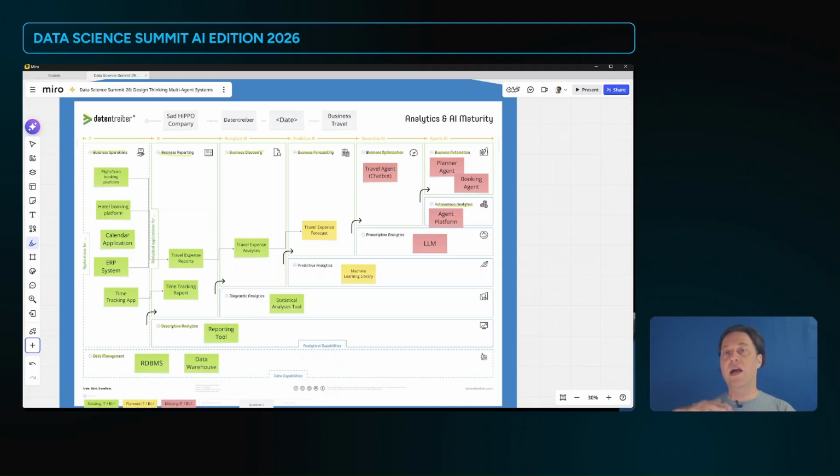Tools are something the AI engineer or the data scientist would use to build applications for the end user, and the end user is the business user. If we do this, we always focus on one application domain and not on the whole company. So here we focus on the business travel domain of the said Hippo company. Of course, they are using, for example, booking.com or any other flight, train, or hotel booking platform.